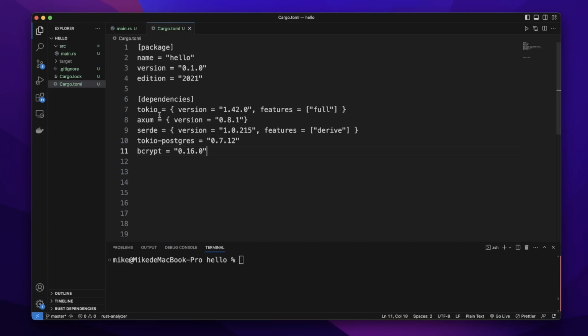In the Cargo runtime file, we add Tokio to run code asynchronously. We add Axum for our backend server. We add Serde to deserialize JSON data. We add Tokio Postgres to connect to the Postgres database. We add bcrypt to encrypt passwords.